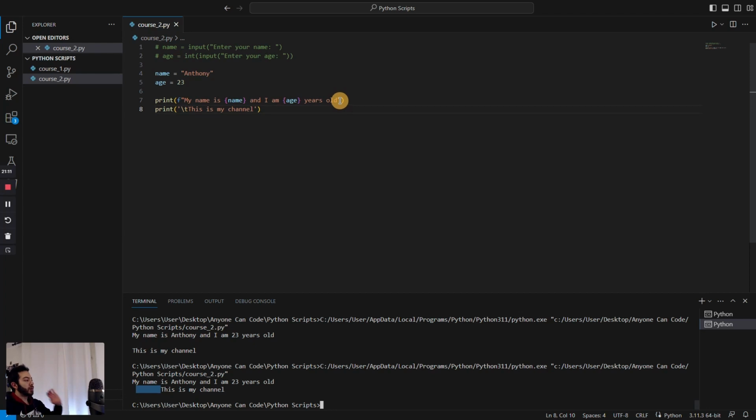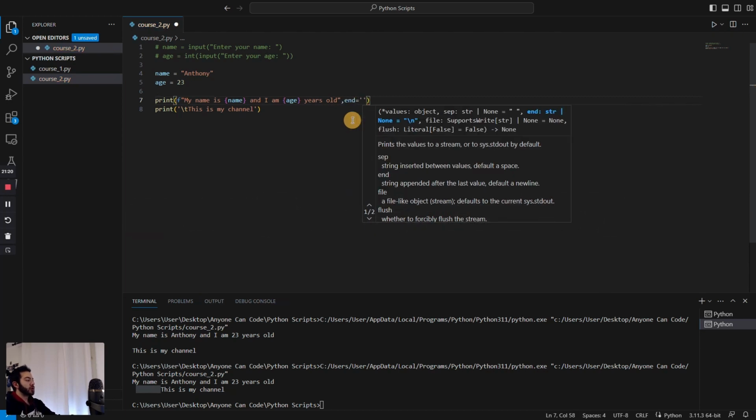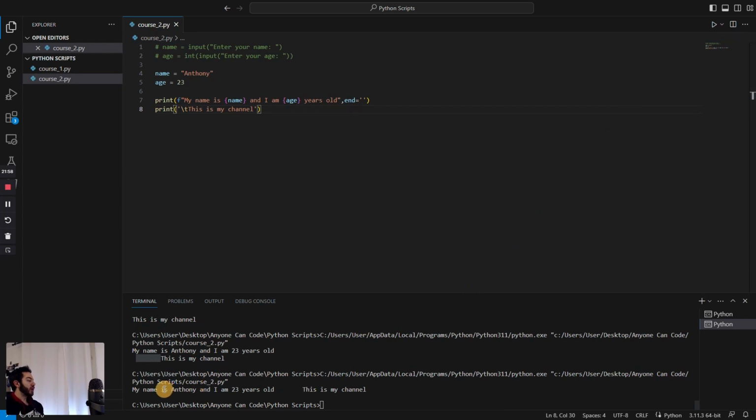And the very important thing is that if we add the option comma and equals open close quotation marks, the two print statements will be glued to each other. It's like you're mentioning here that you don't want a line break after this print statement. You directly want to print the following statement on the same line as the first one. And here we have, my name is Anthony, I am 23 years old, the tabulation, and then this is my channel, all on the same line because of this comma and equals quotation marks.